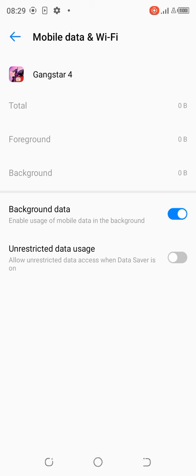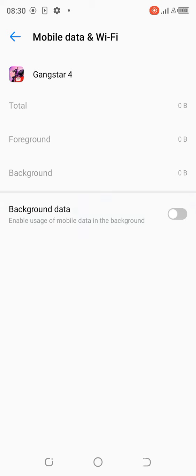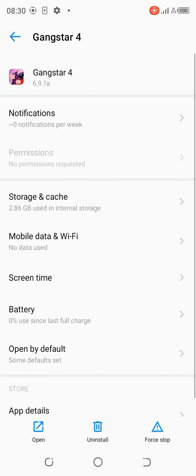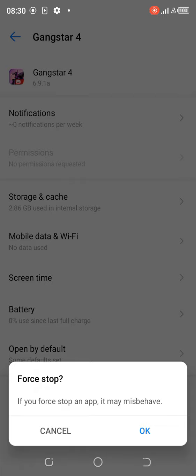Then you tap on mobile data and Wi-Fi or mobile data and restriction. As you can see over here, when you get to the mobile data and Wi-Fi or mobile data and restriction, you're going to see background data. Make sure this background data is turned on like this. Then after that, go back and tap on force stop. Then you tap on OK.